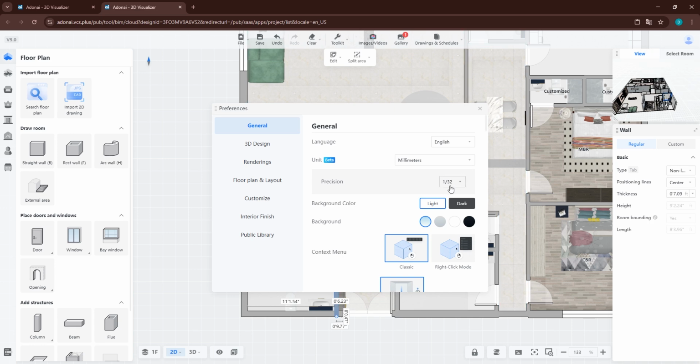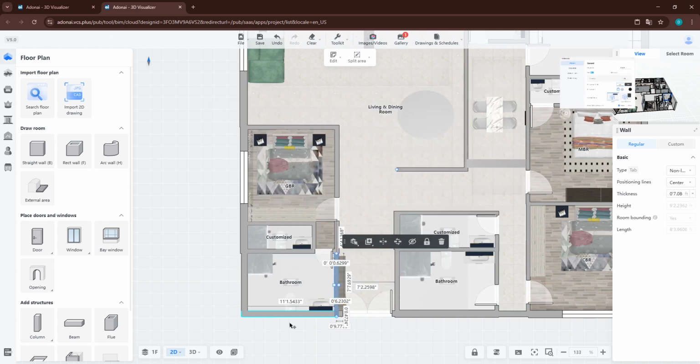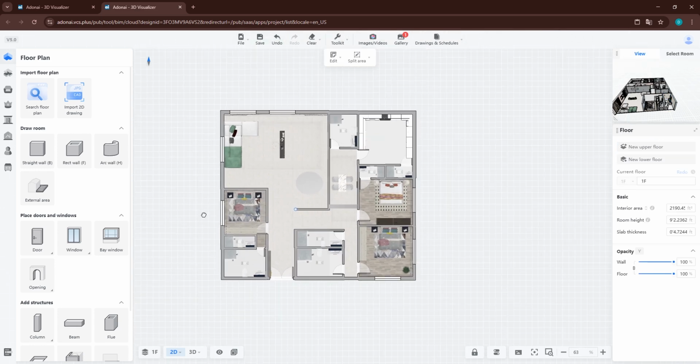This is how you can switch between different unit measurements in Adonai. Explore the options and choose the one that best suits your design requirements.